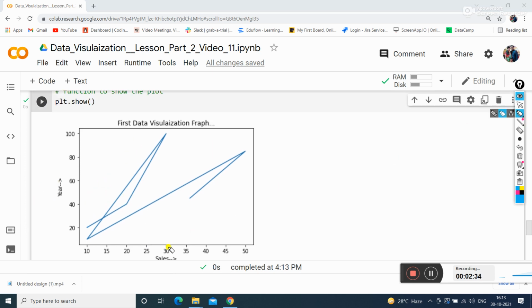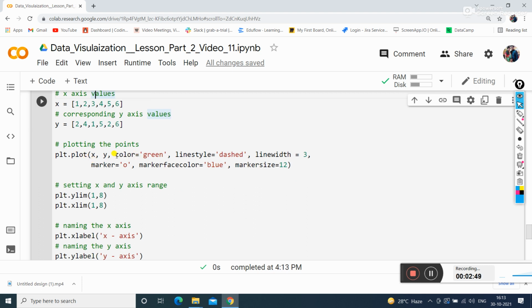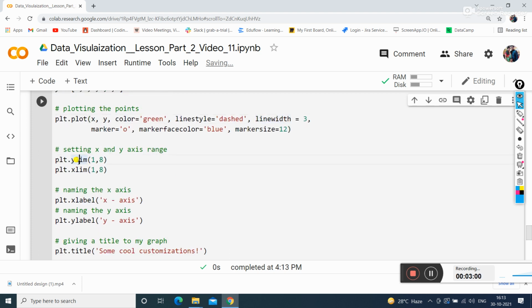You can see I am having sales here, year here and data visualization here, that is the title of the graph, the x label and the y label of the graph. Then similarly I have added a few values like the color of the graph, the line style, which should be dashed, and the line width here. So one more thing, so that it will look more attractive. Similarly I am having y limitation. Let's say this time I am giving 0 here, and the x limitation here using xlim.